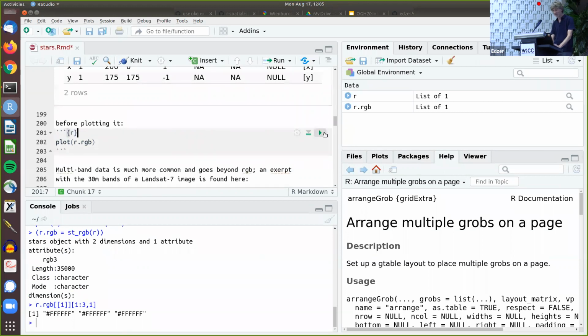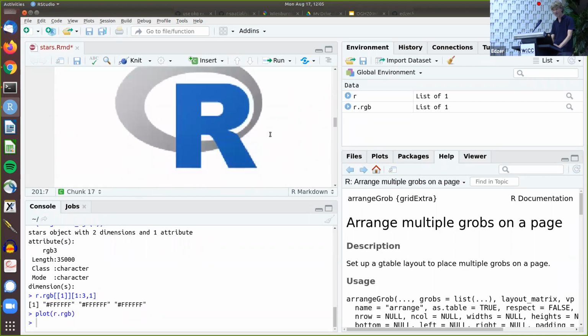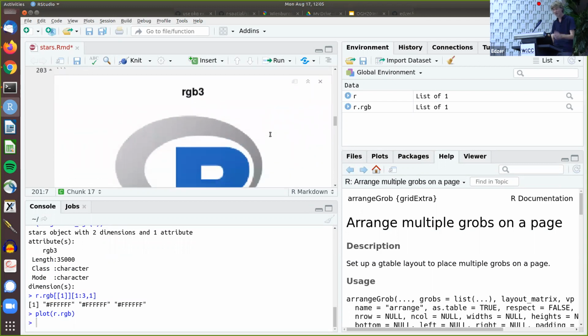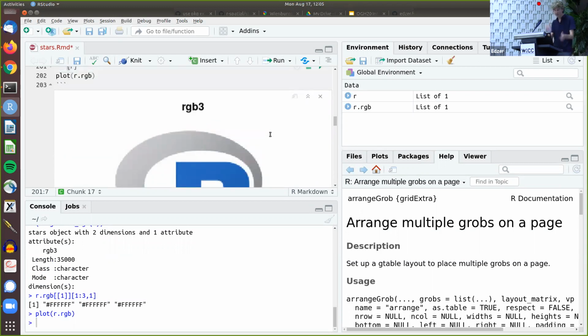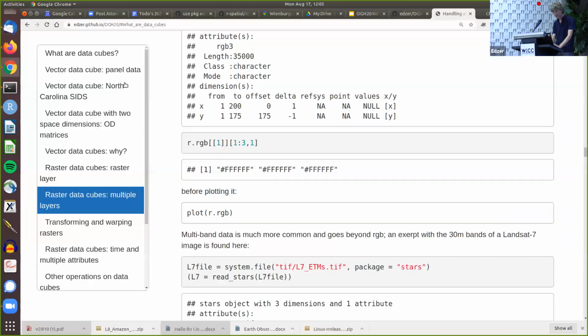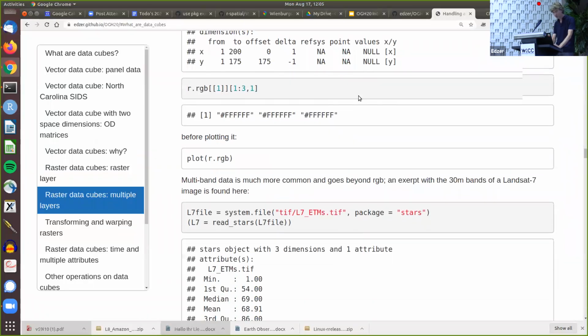Thanks. And then you get, unsurprisingly, the color map of the R logo. That puts RGB on top and computes the colors. So this is something you can do to compute colors from values.